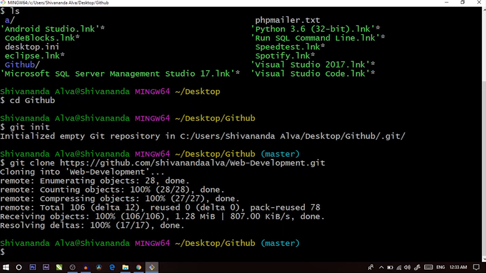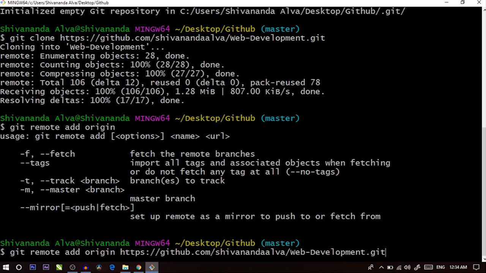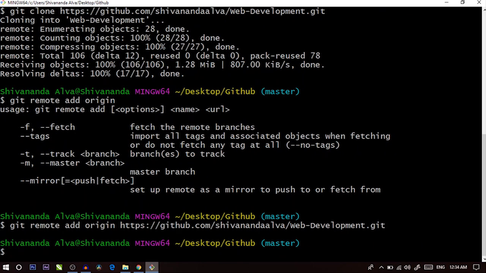Pulling is basically the same as cloning, but the advantage of pull is it only copies the files which have been modified by the user. So that's a big advantage. So let's pull. We need to first add the origin. So git remote add origin, then the address of the repository, then press enter. It has been added. Then we need to pull. So git pull origin master. Master is a branch, so it will pull from that.